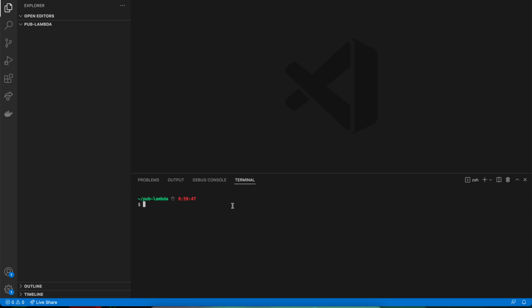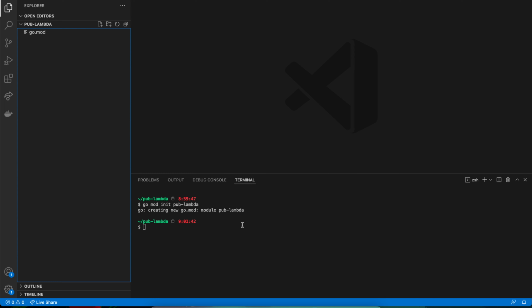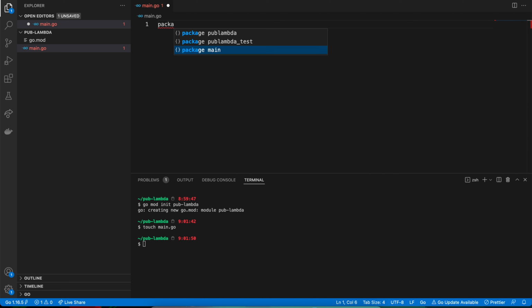I'm just in an empty folder here in VS Code. I'm going to run go mod init pub lambda, and that'll just set us up with an empty module. That's good for now. Let's make main.go, and we'll open that up. So we're in package main here.